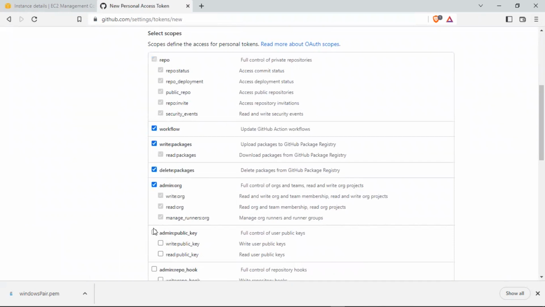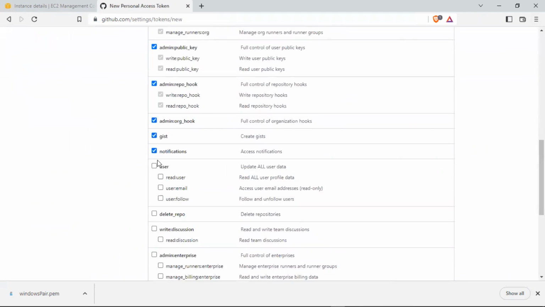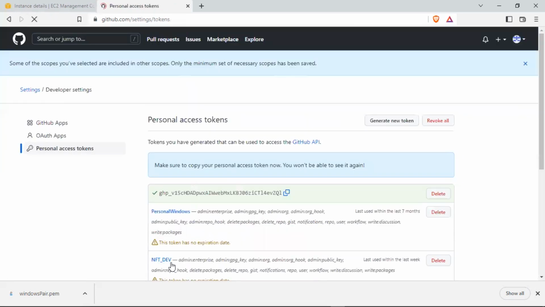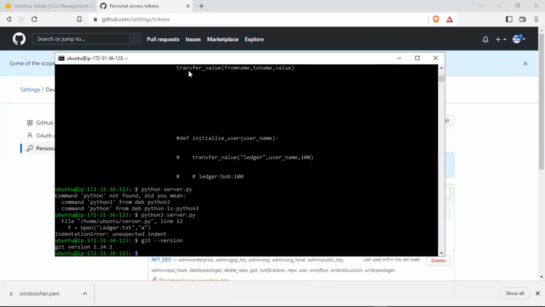Just give it everything here. Again, this is just going to be deleted at the end of this, so it doesn't necessarily matter. All right, so I have the token here. All right, so now I can go back into here, and we need to do it. Let's see what else is here.